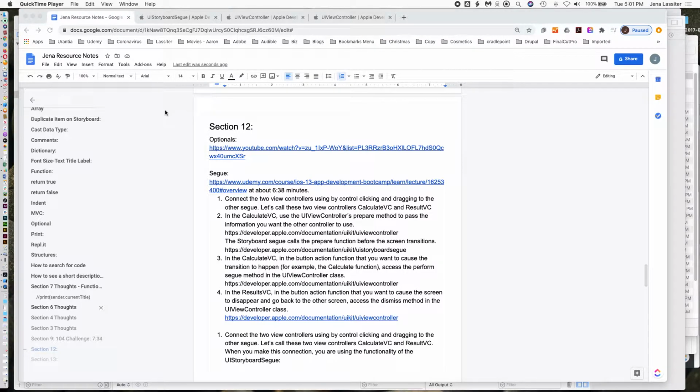This is about segues and how to transition between screens. Whenever you are trying to move between screens, you need to do just about four things. You need to connect the two view controllers using the UI storyboard.